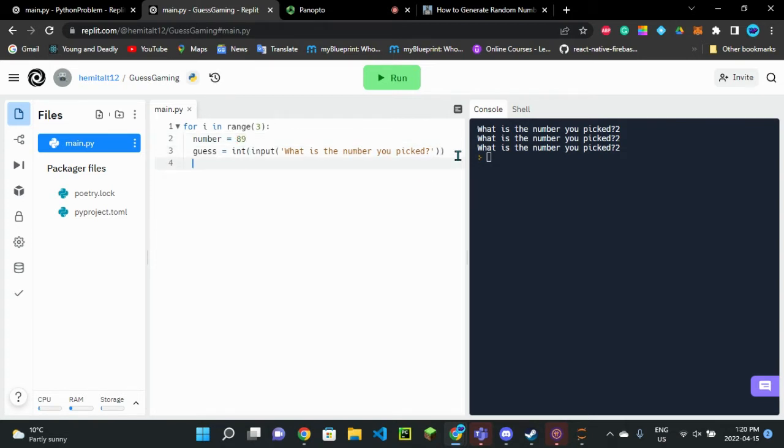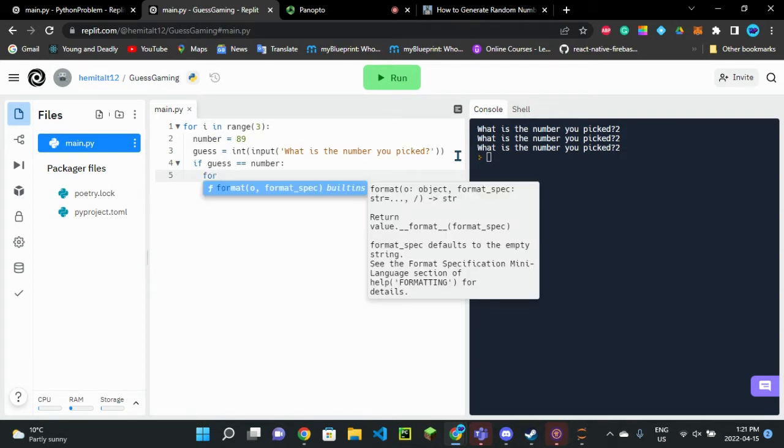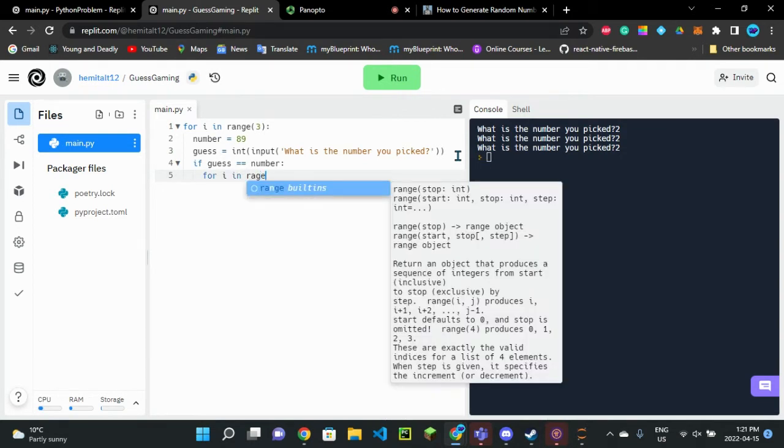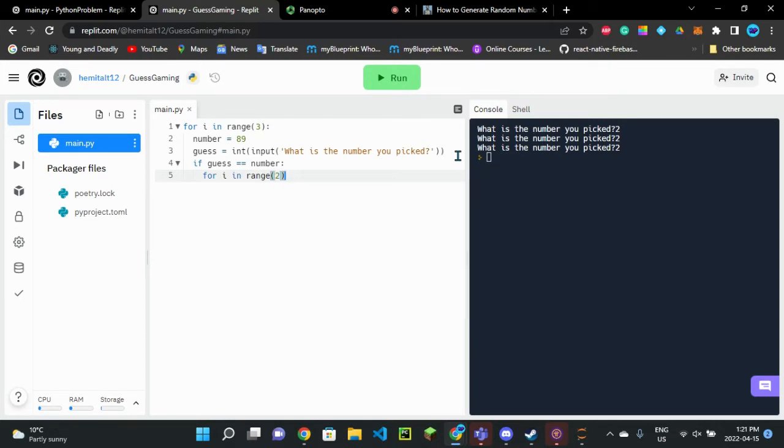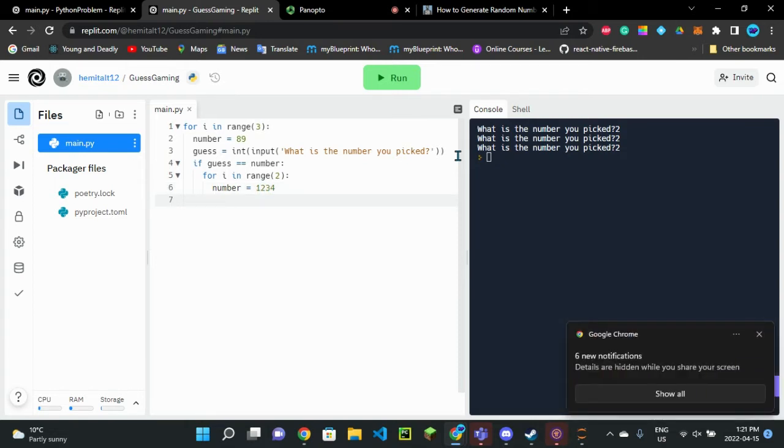Okay, so if guess equals number, then for i in range, we're creating 2 levels in here. Just 2. Ooh, going nesting. And in here, what we want to do is make another number of 1,000, 1, 2, 3, 4.